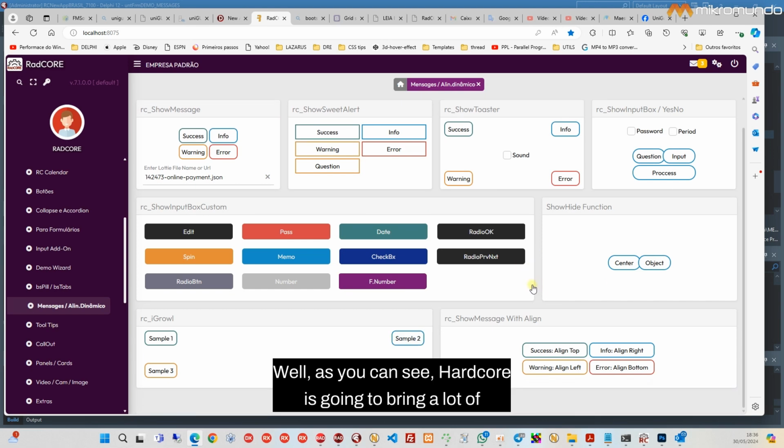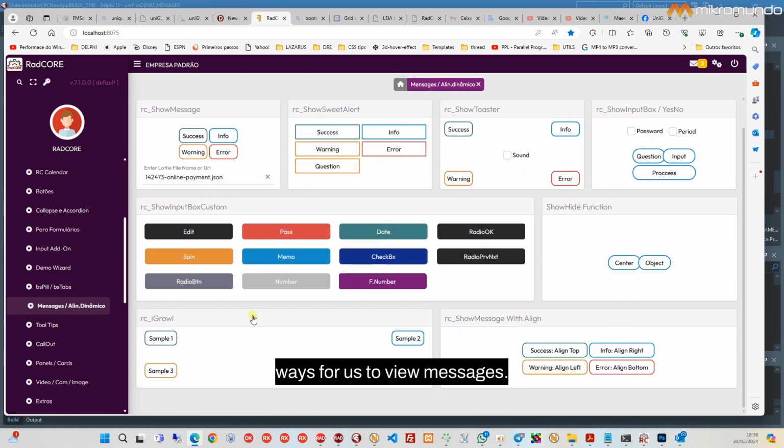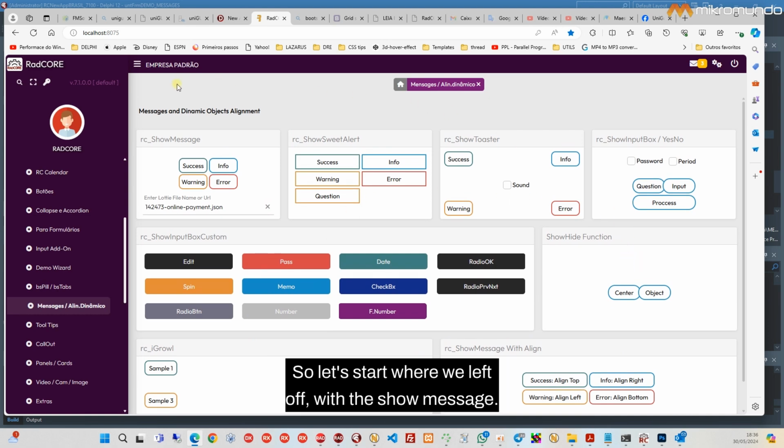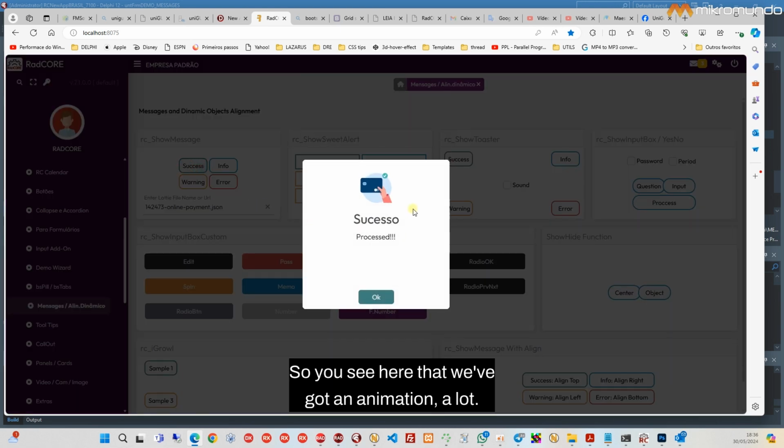Well, as you can see, RadCORE is going to bring a lot of ways for us to view messages. So let's start where we left off, with the show message. So I'm going to grab here the show message right off the bat. I'm going to click here on the success button and we're going to see a very different pattern. So you see here that we've got an animation.